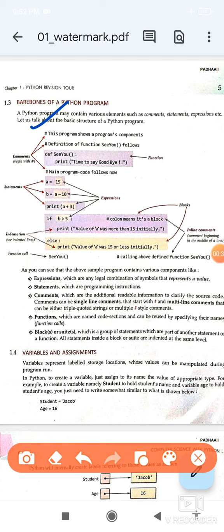Okay, so this program shows a program's components. So that is a comment. When I say a comment, that particular line is not being displayed or executed. Then we have a function call. If you see, it is defining a function cu, and then we have a punctuator over here, print "time to say goodbye". So that is a function that is there.